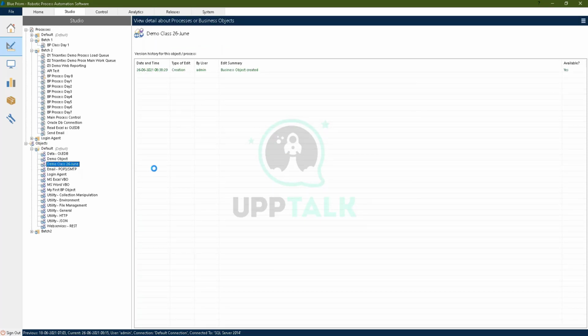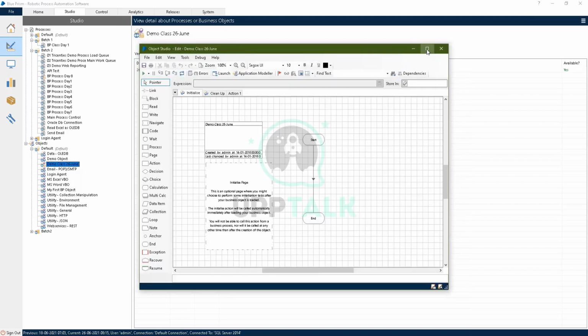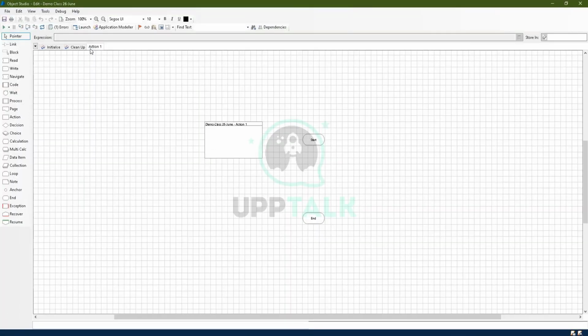We'll use an object, not the process. Basically, we will use only a very simple example. There's one Excel sheet, and we want to read the records from the Excel sheet. I will show you how to do it. You can see so many options: pointer, link, block, code, wait. We'll discuss all these things, but now we will use only action.